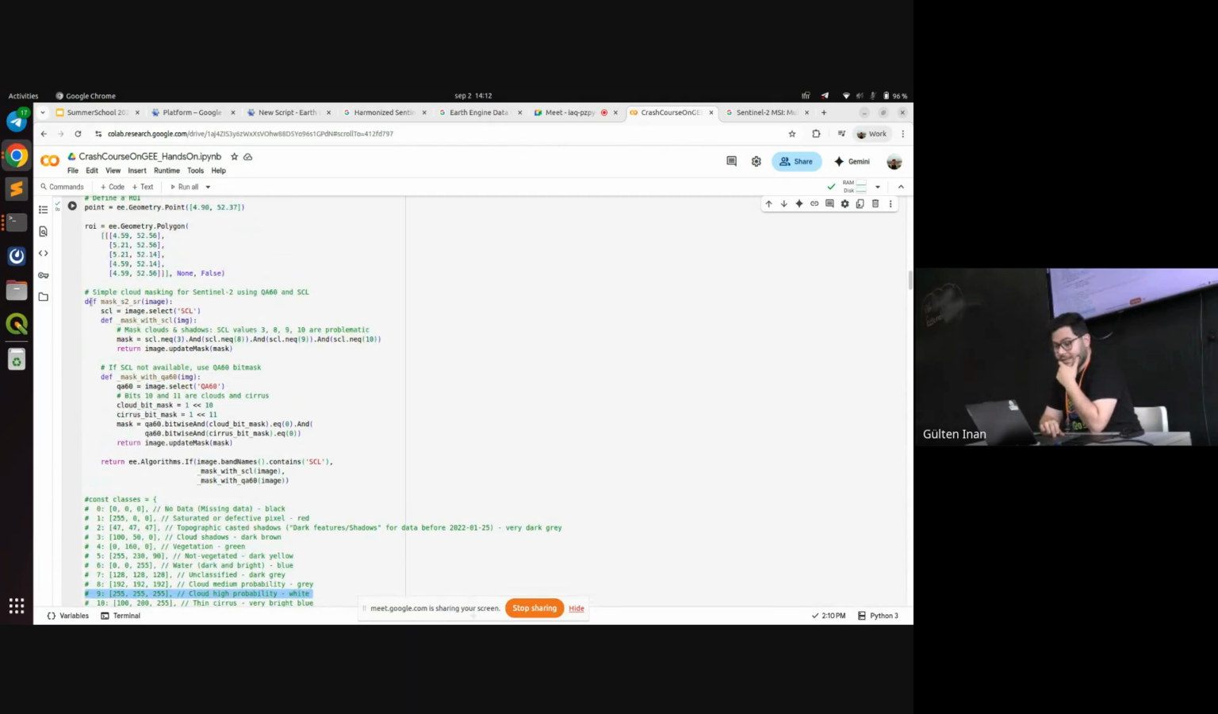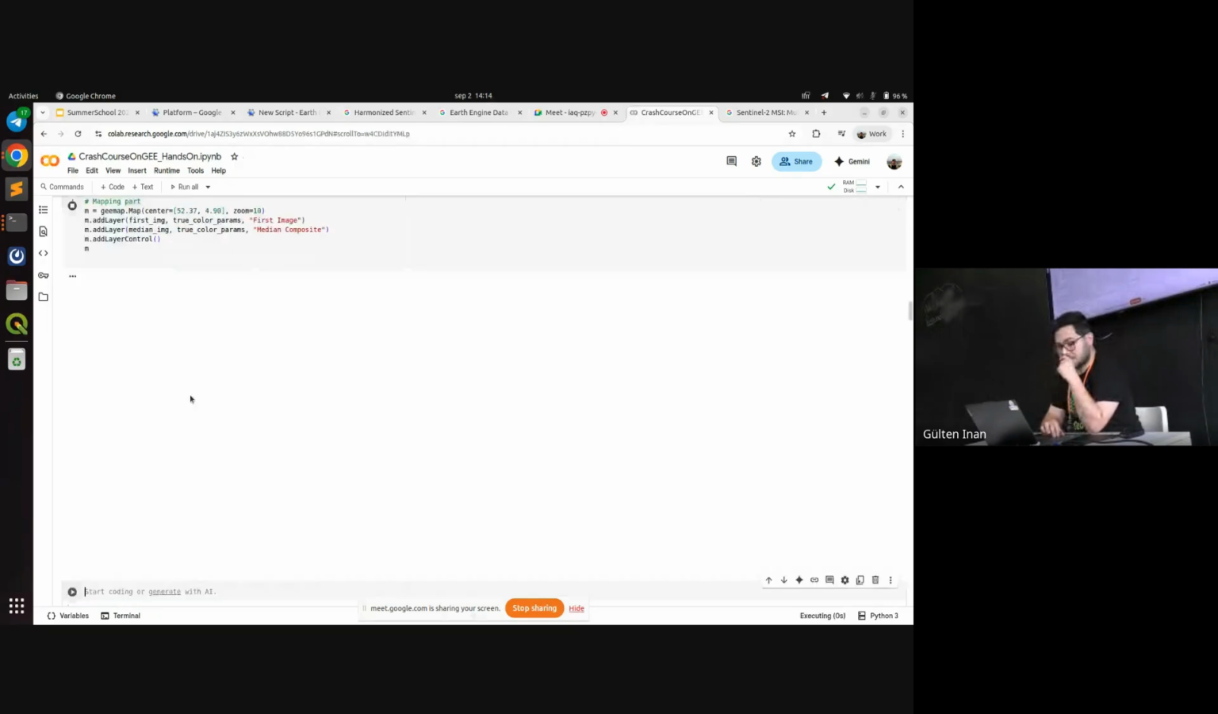So for that, we can write a small function that works on an image level, not on the image collection level, by the way. For every image, this function selects the scene classification layer and accesses the 3, 8, 9, and 10 pixels, so that we can filter out these classes from the image and label them as no data. This function should be applied, or as we say, mapped onto the collection, to be applied on each image inside the collection.